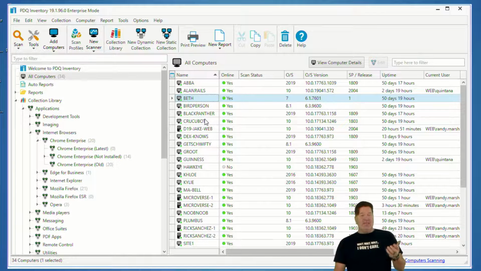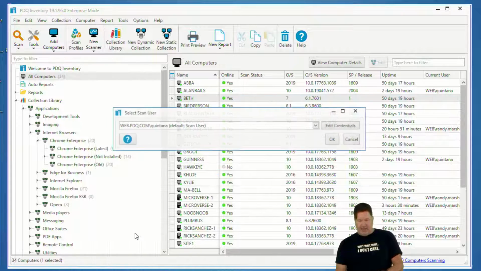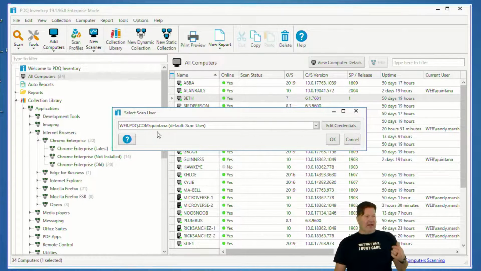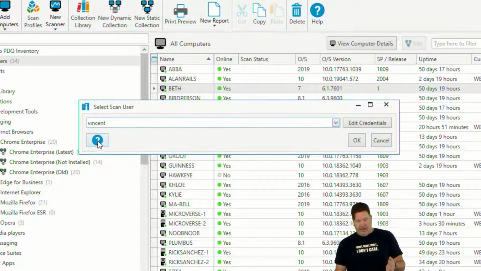Now, let's say I added a machine, we'll say Beth in this case. If you want to change this, it's a good place to look to see which scan user you've got. If you go to Select Scan User, this originally got added by the Active Directory scan. Let's say it's a workgroup machine, so it has Vincent credentials in this case.